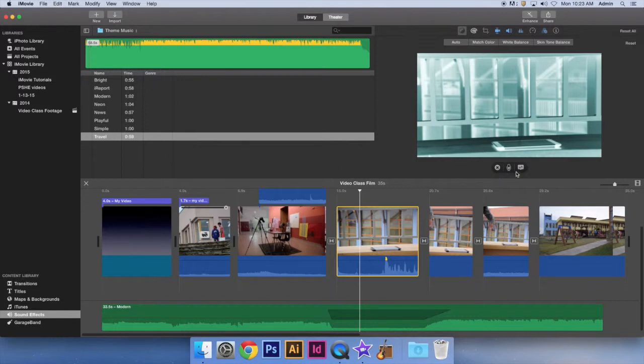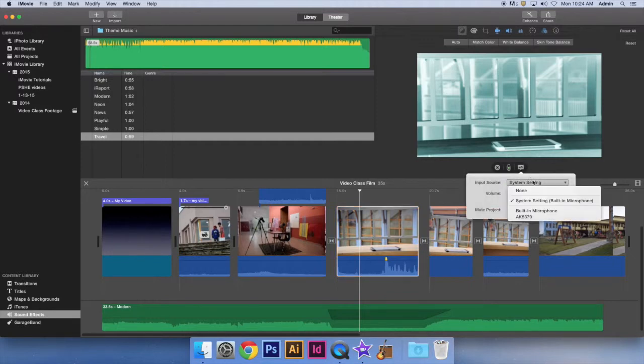And you'll notice now you have these little options here, X, a little microphone, and this little slider. V is the shortcut. So the button all the way to the right will give you your options. Input source, the volume that you'll be recording at, and if you want to mute your project while you're recording your video. And so I'm going to change this to the microphone that I'm using, and you'll notice that my microphone lights up as I speak into it, letting me know the volume at which I'm speaking. This is the sound level indicator.